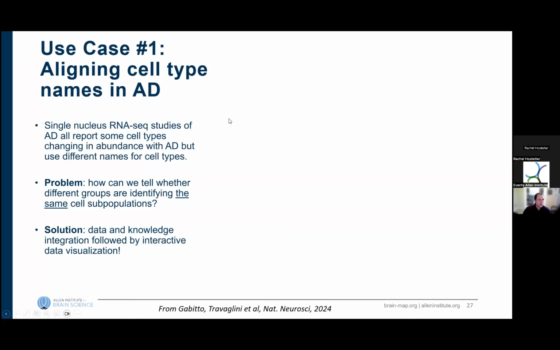The first is aligning cell type names in Alzheimer's disease. Single cell RNA-seq studies of Alzheimer's all report some cell types changing in abundance in AD, but use different names for the cell types. As we've mentioned, we want to know how we can tell whether the different groups are identifying the same cell type populations. This was done by combining data and knowledge integration followed by the interactive data visualization.